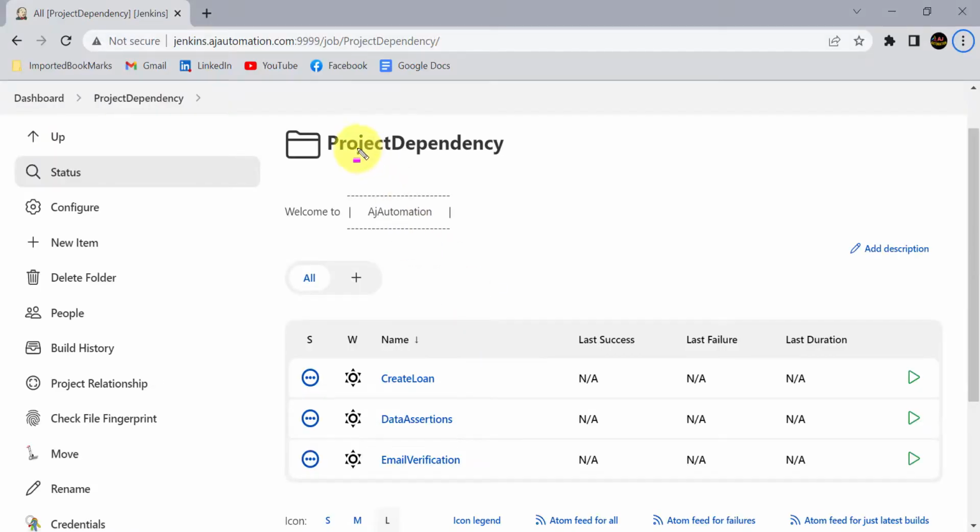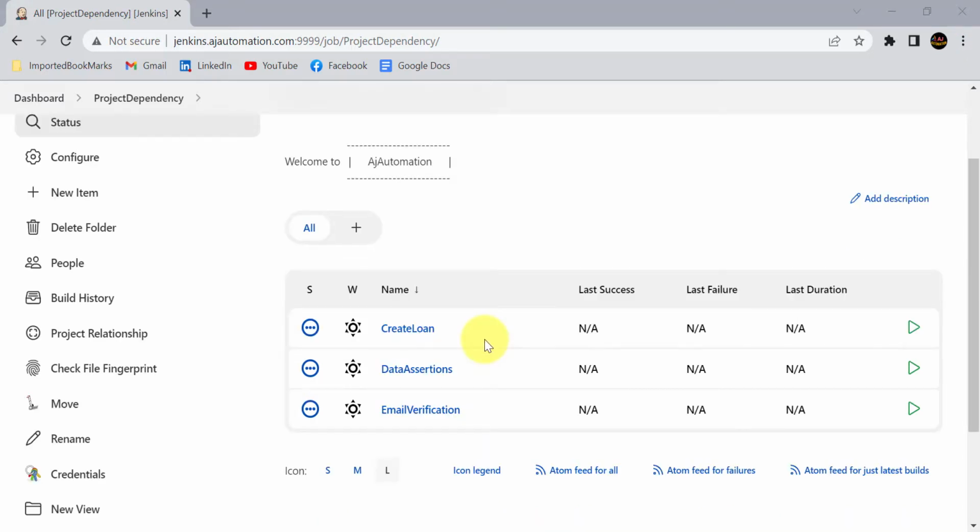So in this folder, project dependency, I have created three Jenkins jobs. So whatever test cases are related to creating the loan for the customer, all those test cases I am going to run by using this Jenkins job, create loan. So whatever data assertions I have to do in the automation, all those test cases I am going to run using this Jenkins job. Okay, and once data assertion is done, we will get the email also. So that also I need to verify. So all those email verifications by using this email verification Jenkins job.